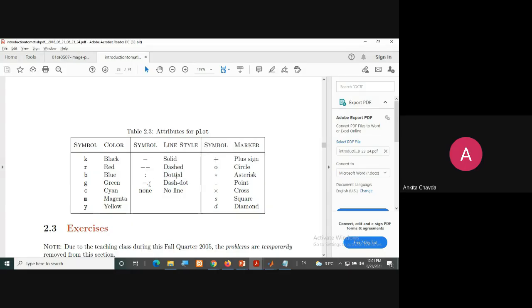Dash and dot will give you a dash-dot line. And if you specify none, it means there is no line. And here is the marker. Marker that you already know, right?